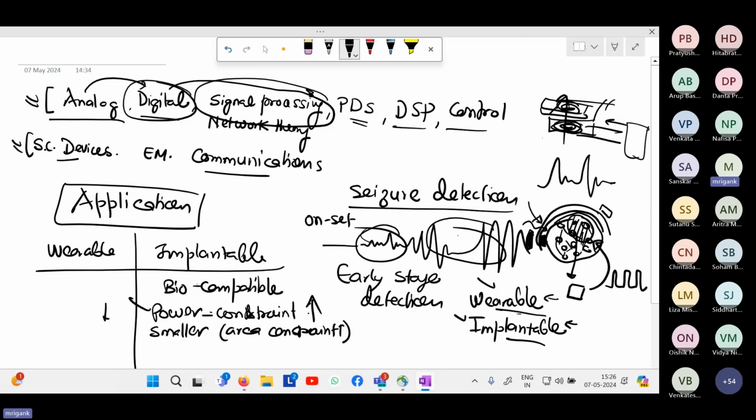There are some implants which may be just below the skin. In those cases, it is possible. Otherwise, not. What else is the reason for the power constraint? We cannot put a very high power chip inside the brain because then it will heat too much.